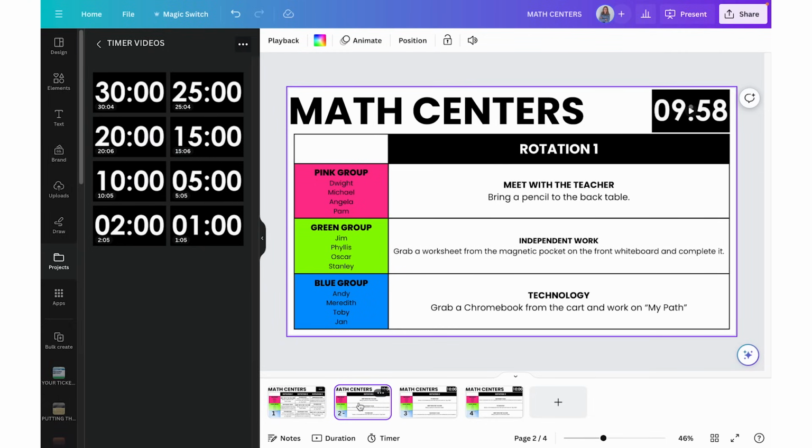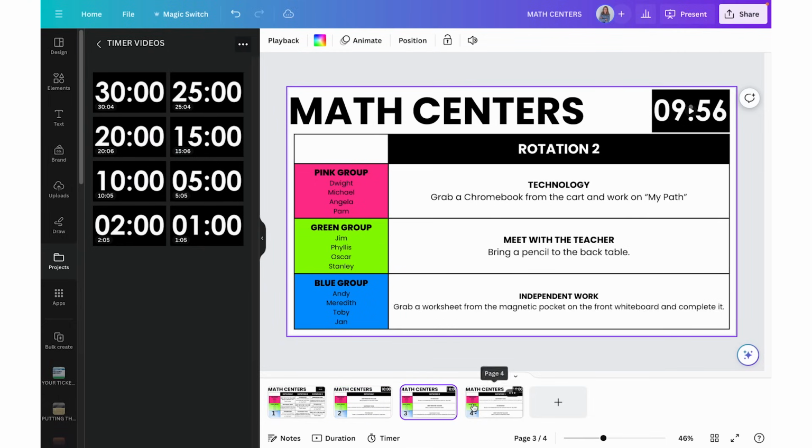So now, rather than maybe having a cleanup slide, I want to display just each individual rotation, but I can still use those same steps as before to have it automatically transition from one to the next. That is it. That is how you can create automatic rotation boards in Canva. I really hope this was helpful for you.